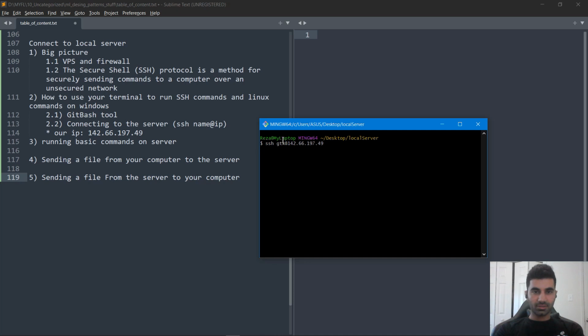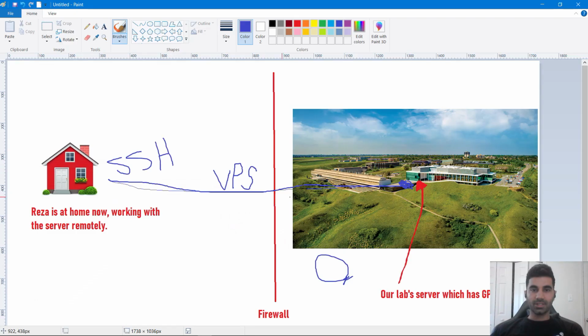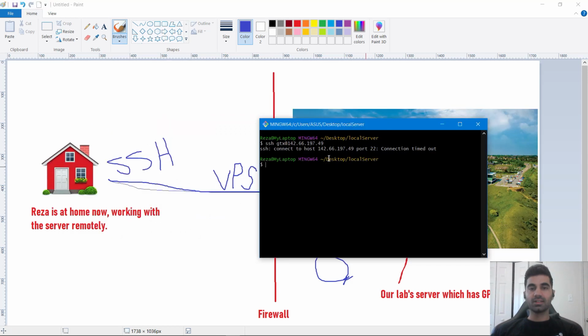You have to wait. Wait more. One decade later. All right, so we got the error, and the error is because we are not inside the firewall. So first we have to use our VPN to get into the firewall, and then SSH can find this IP address.